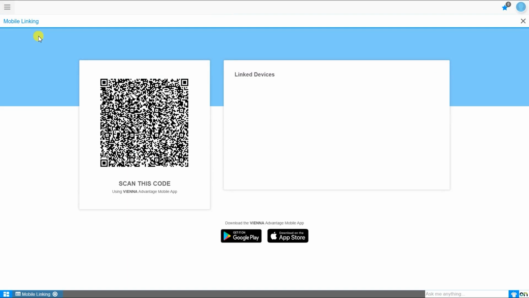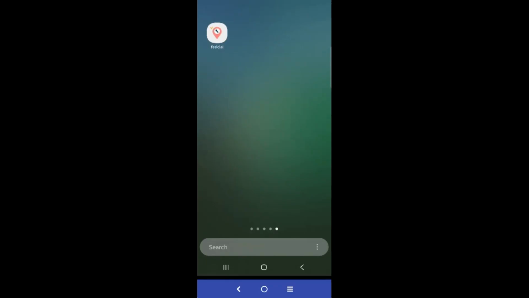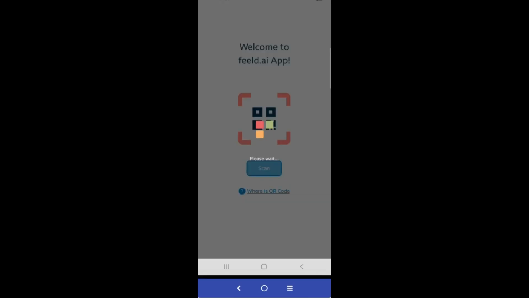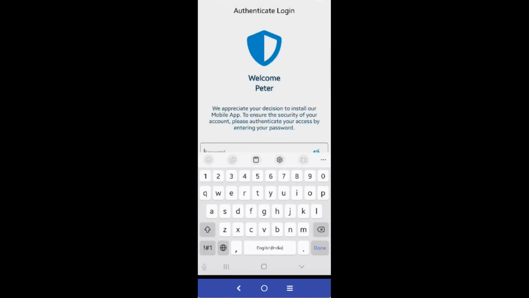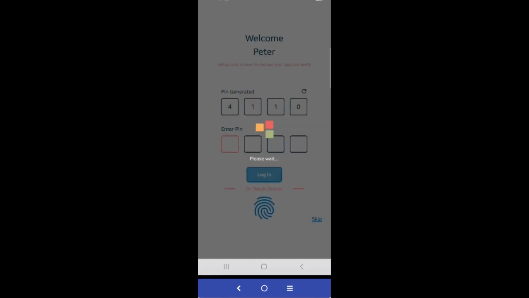Once the mobile linking form is open, you will see a QR code on the screen. Now, open the field.ai mobile application on your phone and scan the QR code displayed in the mobile linking form within the system. After scanning, the app will ask you to enter your login credentials. Enter your password and click the Done button to verify your identity.